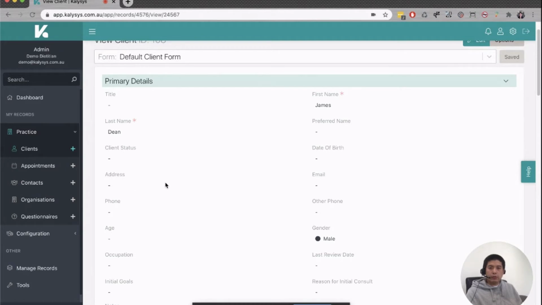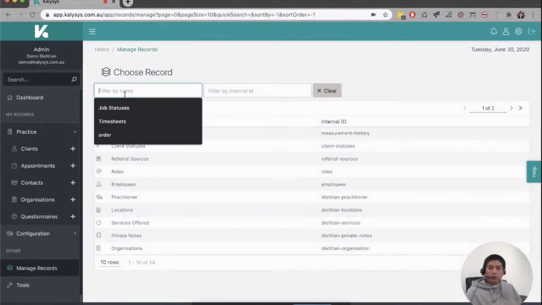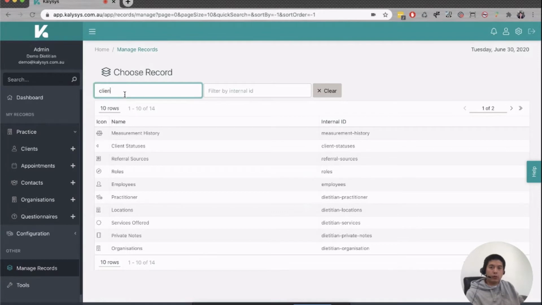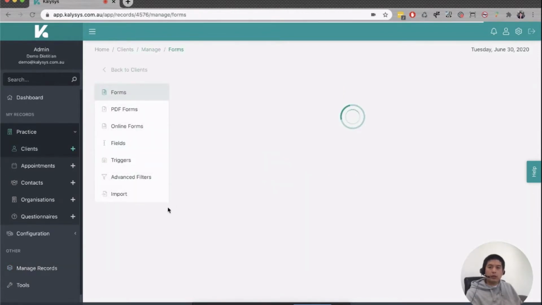So we've got an address field, but for whatever reason your business requires a second address field. We're going to go ahead and add that to a form. First of all, create the field itself and then add it to the form. So to do this, and it's the same process regardless of whichever record it is, we're going to go down and click Manage Records. We're going to find the specific record that we want, and it is Clients. Click into Clients, and we're going to click on Fields.